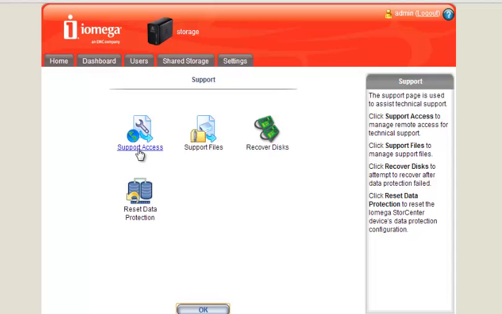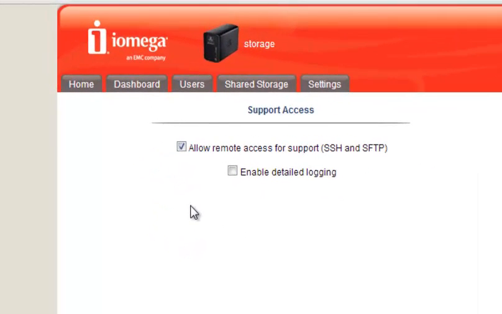The first option is support access. The support access is nothing but enabling the SSH protocol, which means that the support engineers will be able to dial into your NAS using SSH. This would be used only by the support, not by the end user. So I would just go ahead and cancel it.